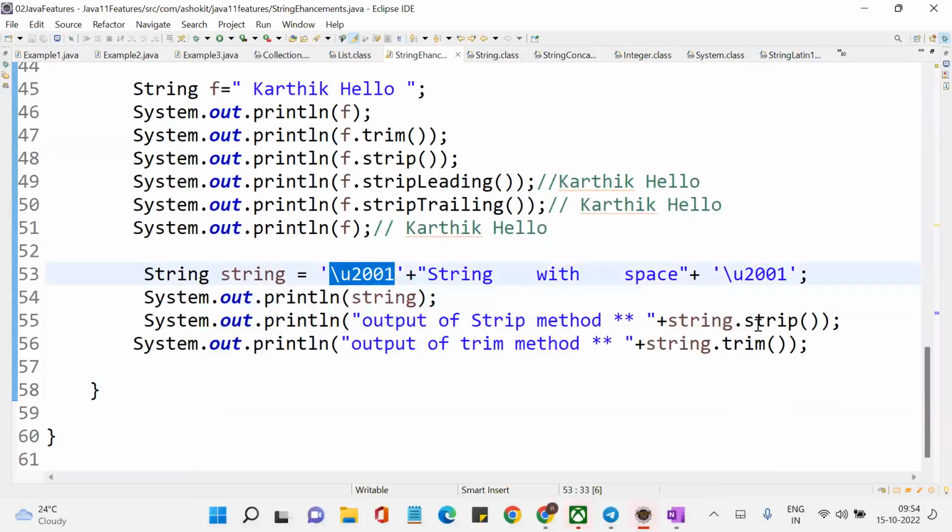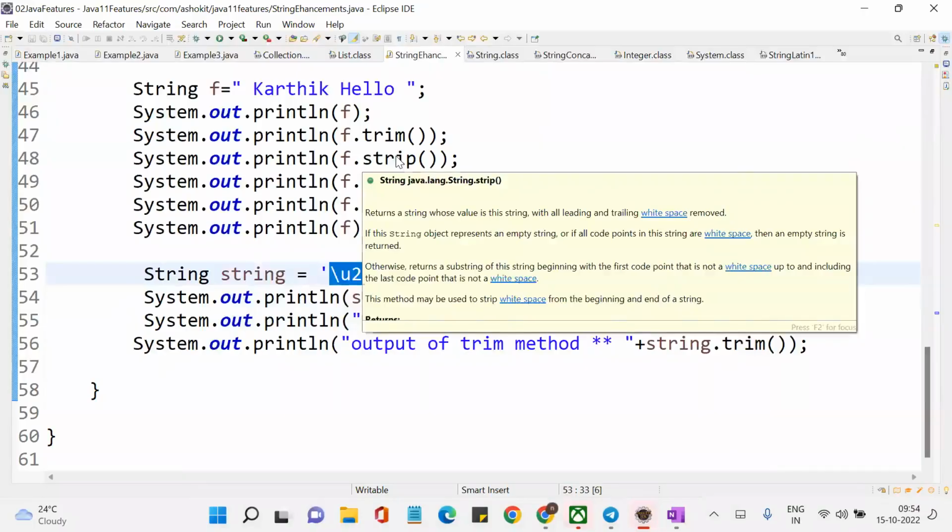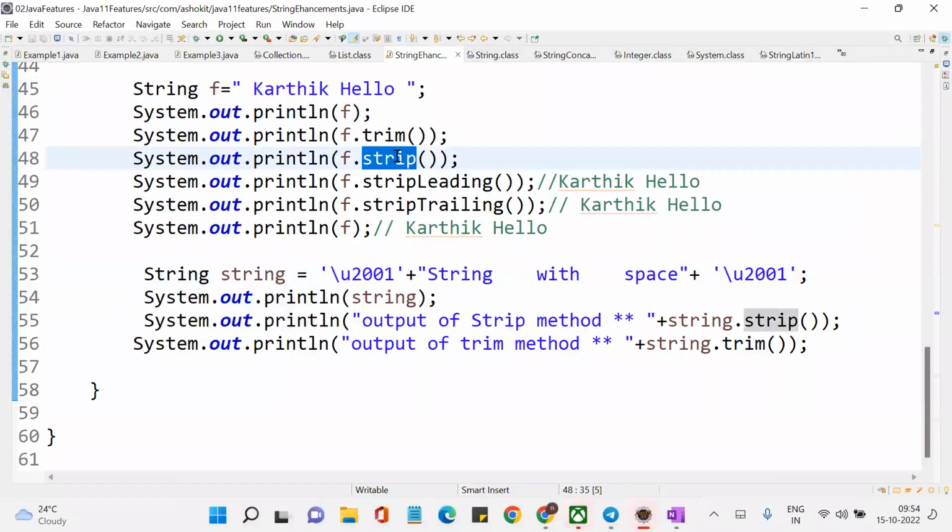Whenever you go for an interview and get a chance to be asked about the strip method, everyone will answer what the strip method does. You can say that it is the same as the trim method: it removes leading and trailing spaces of the string, and the trim method does the same. Then the question comes, what is the difference between the trim method and the strip method? The answer is that the definition of white space is different for the trim method and the strip method.